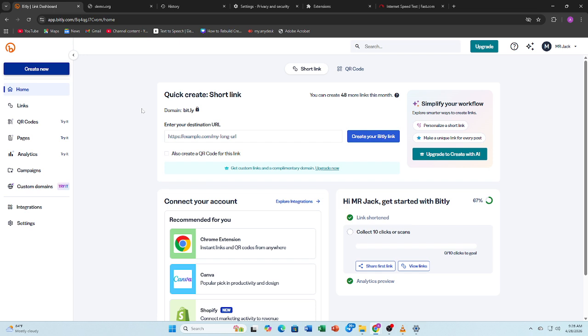Hey, so if your Bitly link shows as expired or disabled, that can be a big problem, especially if you're sharing it for business or campaigns. Maybe users see an error page instead of your content. In this guide, I'll walk you through step-by-step fixes to get your links working again.